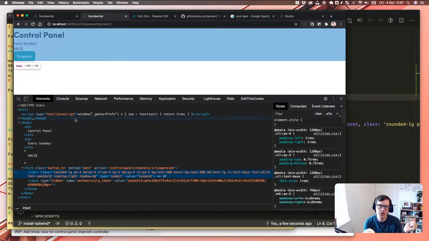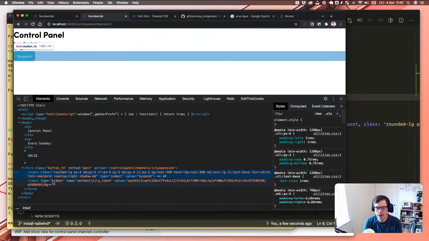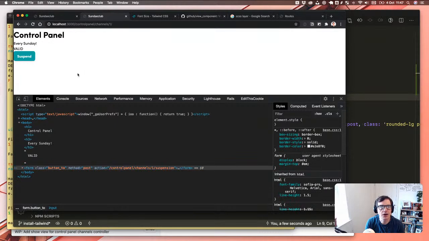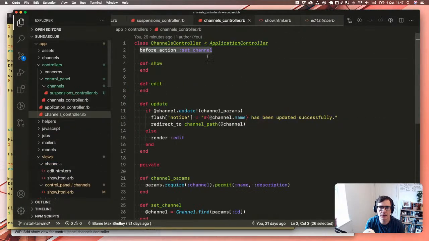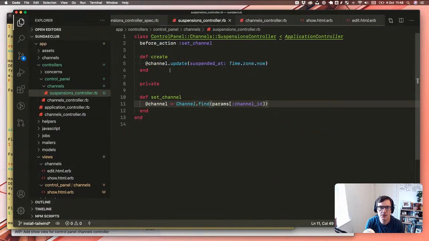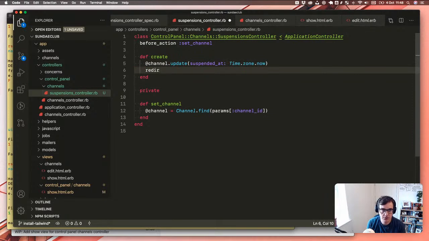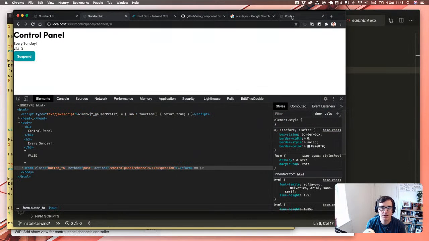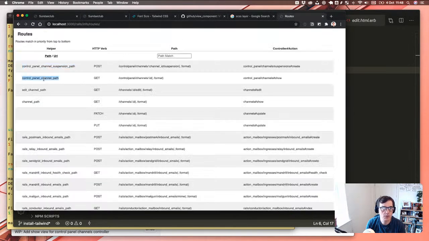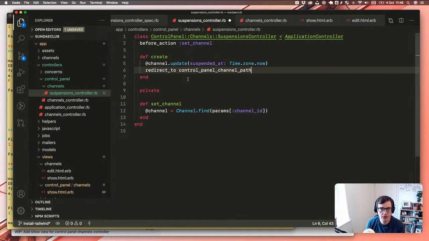And I think you can put in more hidden attributes if you need the button to do more stuff, but I can't remember. So ideally, what should happen? Actually, let's have it do the redirect as well. Let's be a little bit fancy at the end. So in the suspension, we actually want to do the suspension. And then we're going to do the redirect, so it will show us the correct value at the end, and we want that to go to the control panel channel path with this channel.